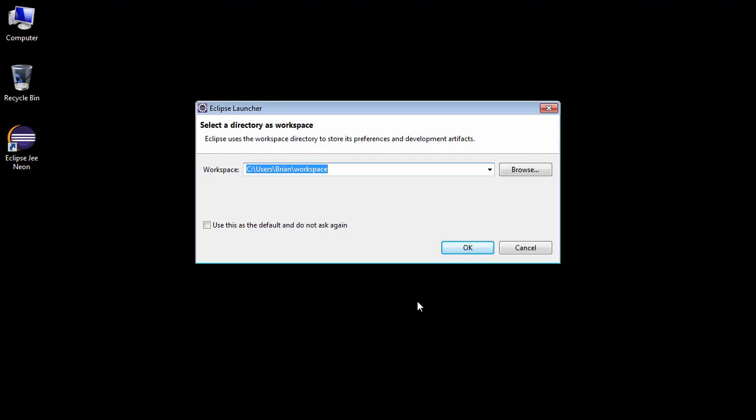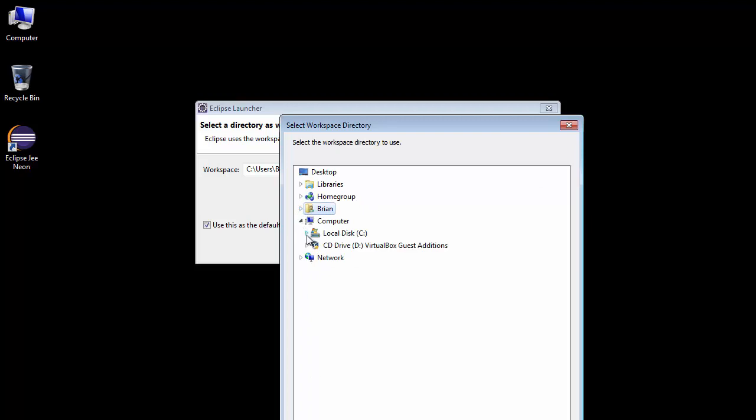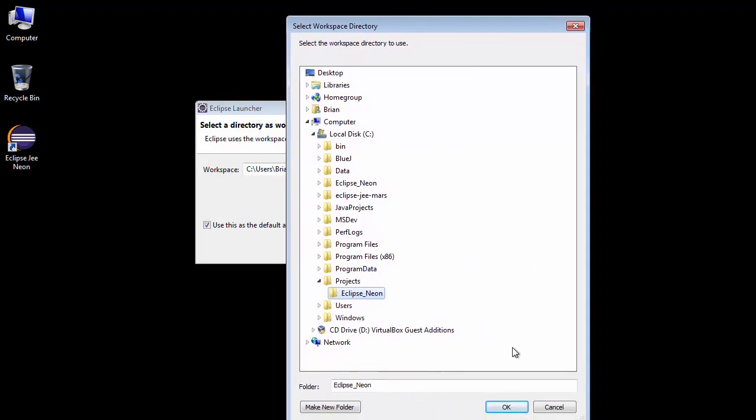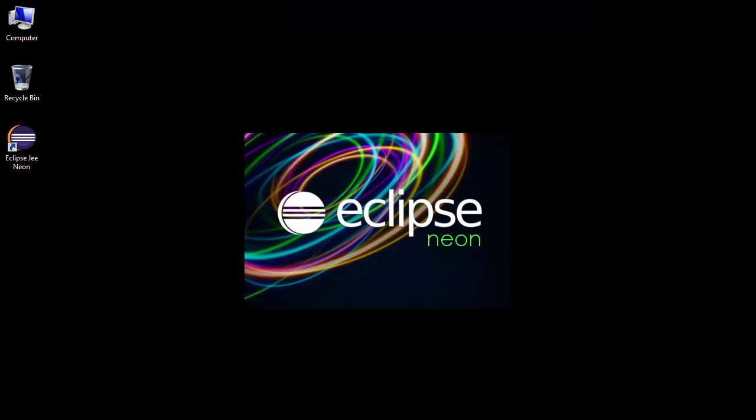And of course, the first time that it runs, it's going to ask for a workspace. So what I'm going to do is just put this into C Projects, Eclipse Neon. So you should just create a folder that makes sense for you. I'm going to select OK. And that will set up my Eclipse Neon to run and be able to start doing Java programming.